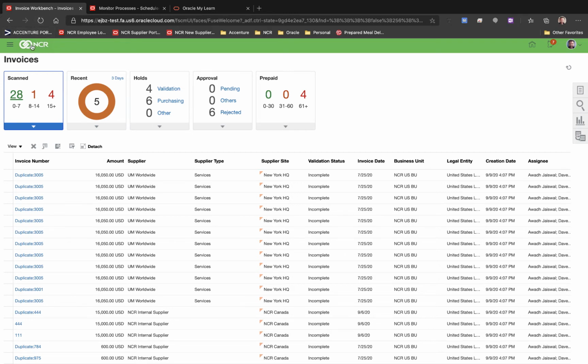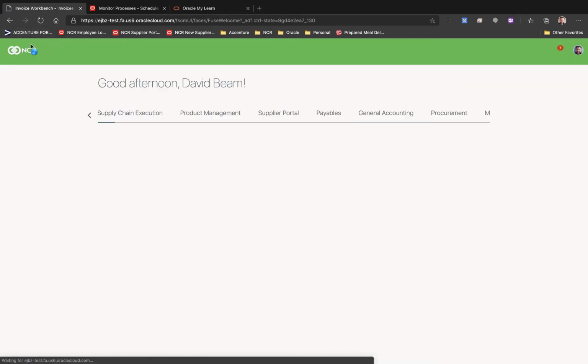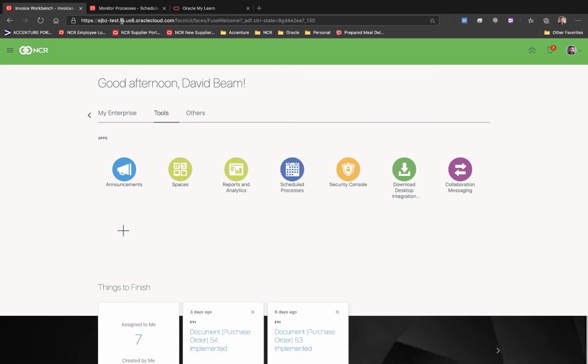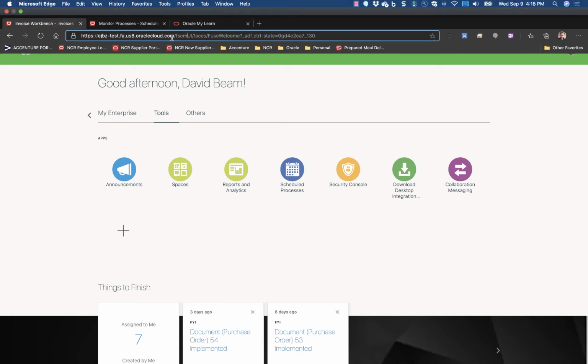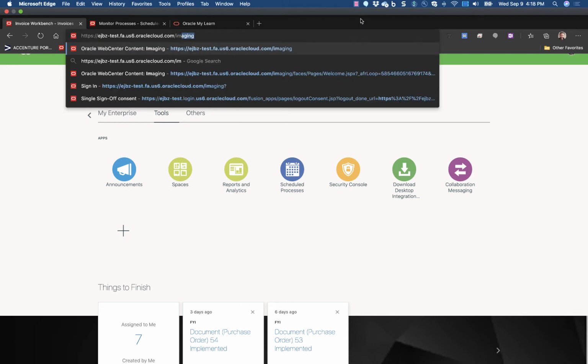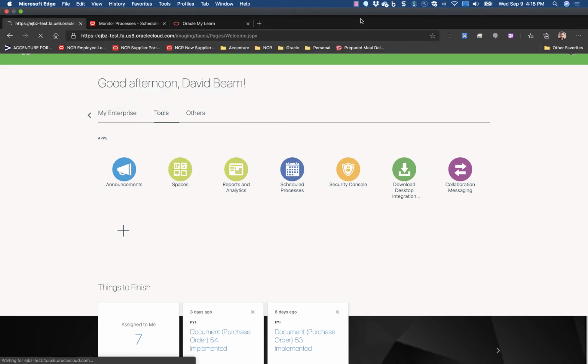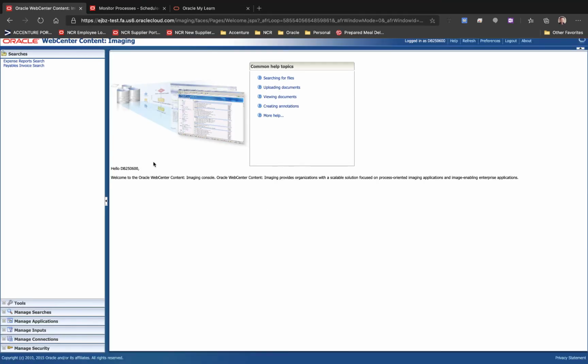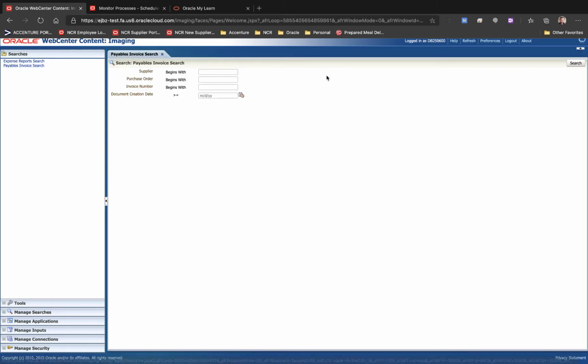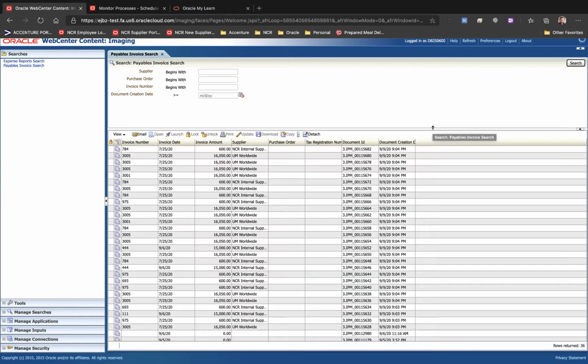So one of the developers over the invoicing, here's what he walked me through: we took the URL and we got rid of this, and we used imaging, and that takes you to an imaging kind of backdoor, and you could look and see what invoices are waiting in the wings. You could actually use this instead of that audit report that I created.